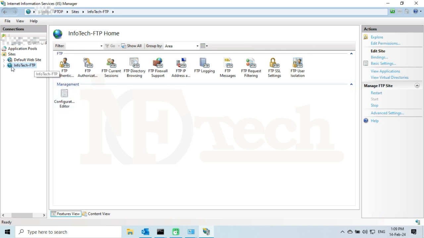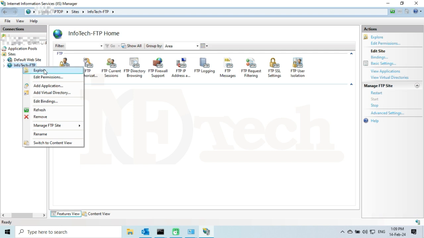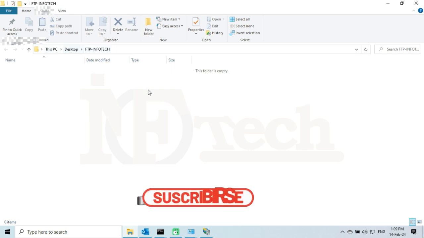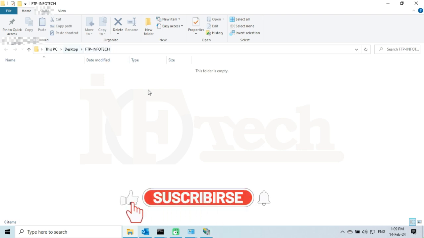We can see that the infotech-FTP site has been created successfully. After creating the FTP site, I will now test its connectivity with the folder selected in the physical path during this wizard. To do this, I will simply right-click on the FTP site, and I will select the Explore option. As we can see, we have successfully accessed the FTP folder on the desktop, which confirms that the FTP site has access to the selected folder.